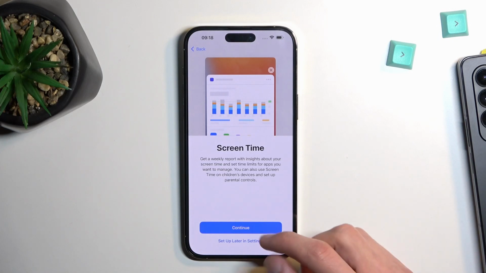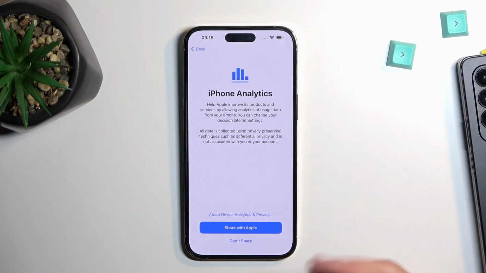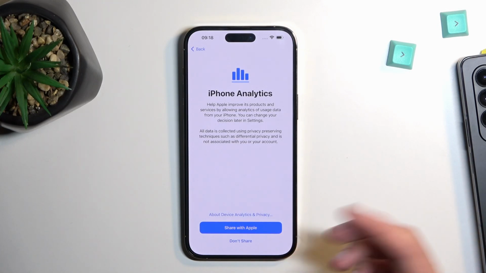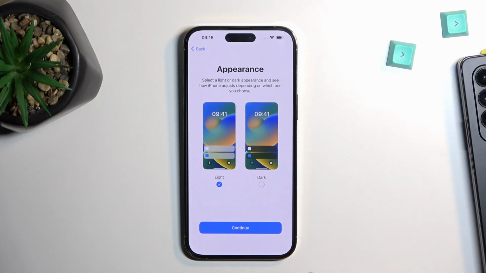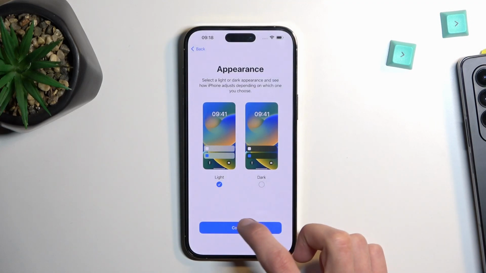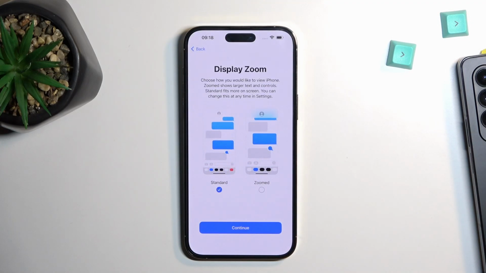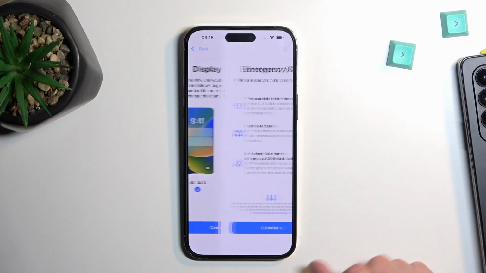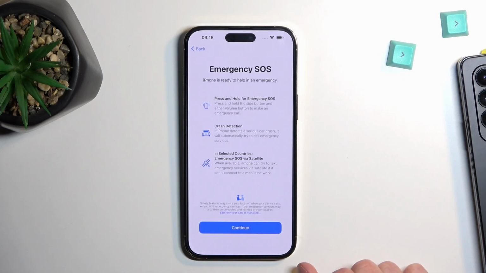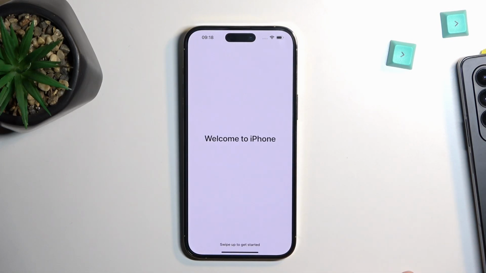Screen time, set up later in settings. Then analytics, that's basically what it was for. iPhone analytics shares data with Apple. Both of them, the fastest way, but I don't want to share. Appearance, light or dark, whichever one you want, preference. And then display zoom, just the size of the display. Emergency SOS, just information. And welcome to iPhone.